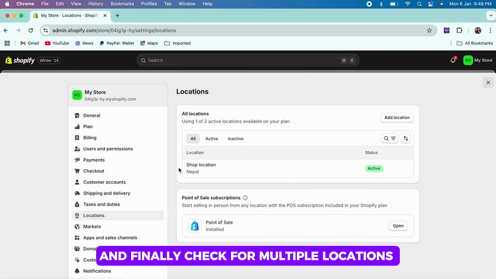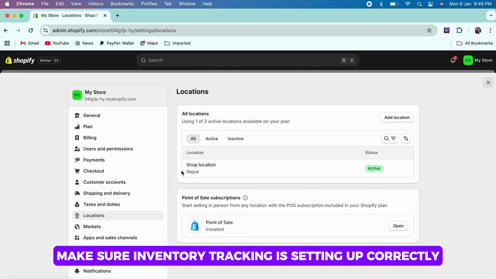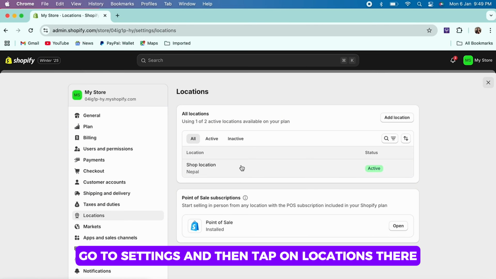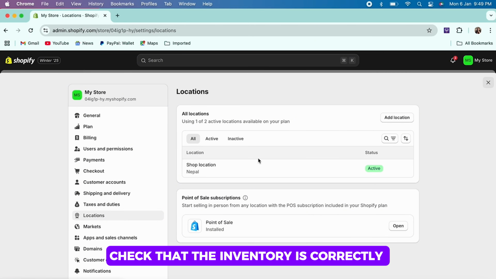And finally, check for multiple locations and inventory levels. If your store uses multiple locations, make sure inventory tracking is set up correctly. Go to Settings and then tap on Locations there. Check that the inventory is correctly assigned to the right locations, for example warehouse, retail store, etc.